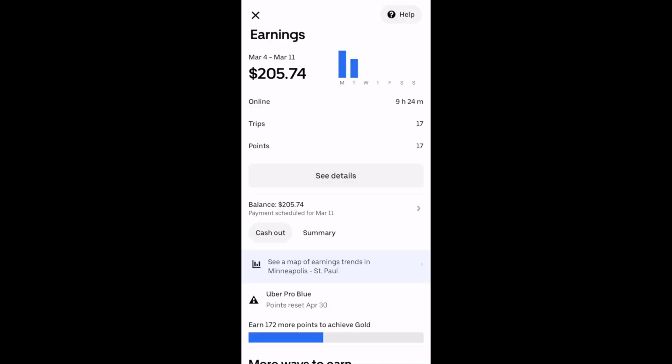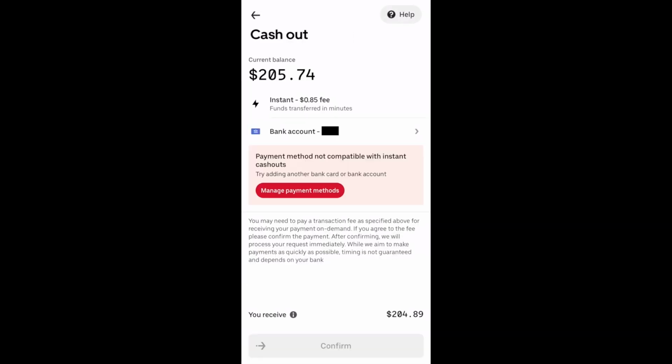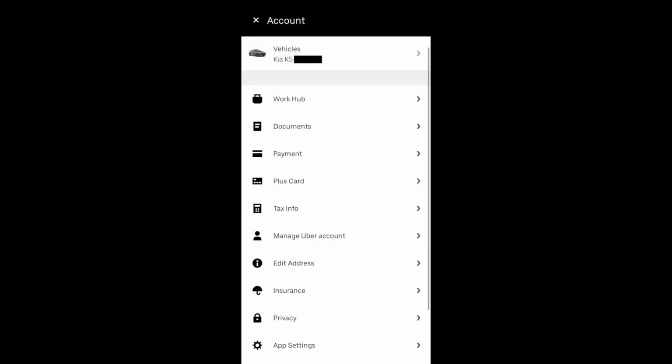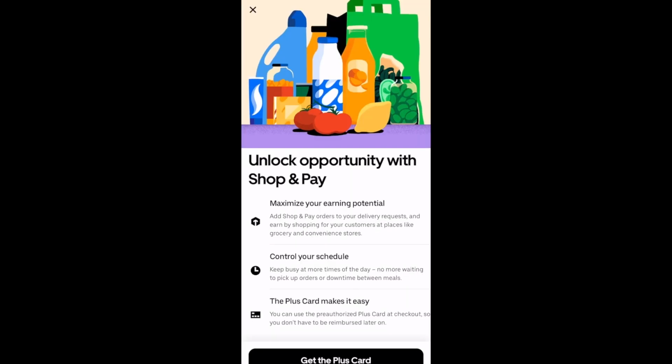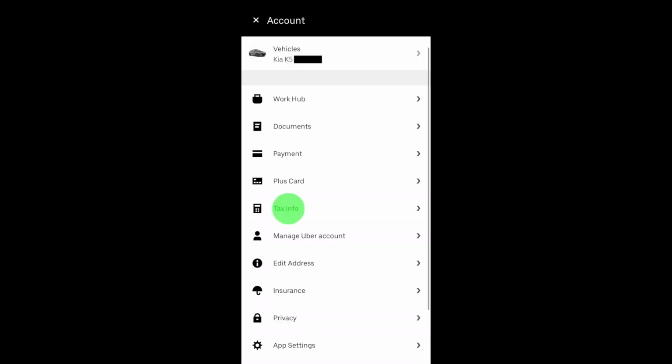If we select that Wallet tab, this is where you can see any payouts that you're scheduled to receive. You can also see previous payout activity here, and you can also edit any payment methods here if you'd like to. If we select that Plus Card tab, this is where you can get the Uber Plus card if you'd like to. If we select the Tax Info tab, this is where you can get any and all tax information.